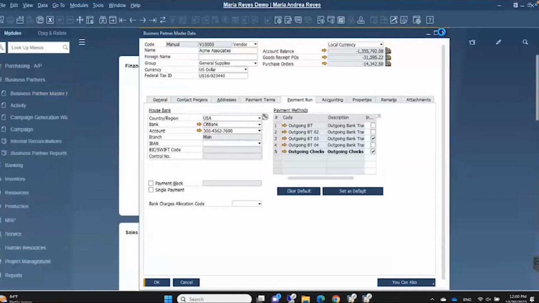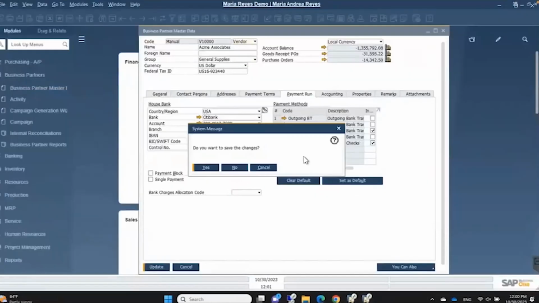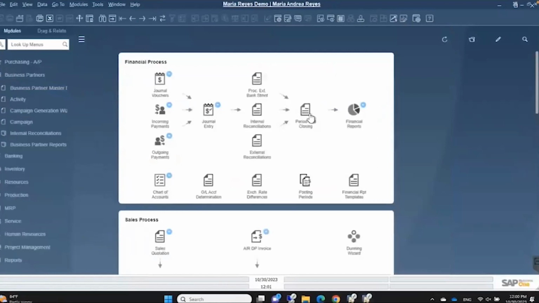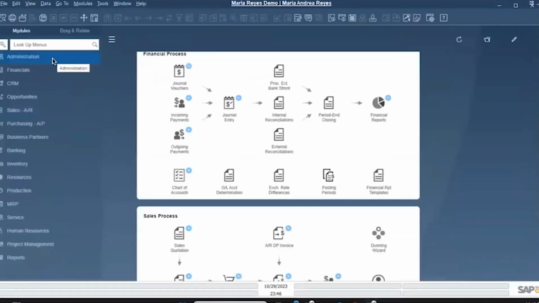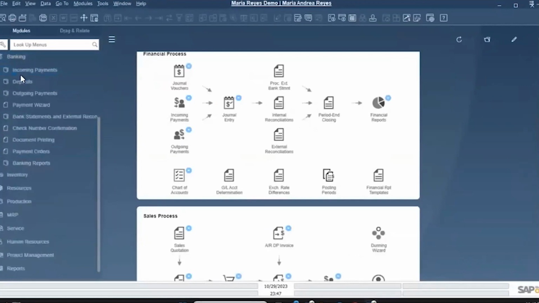After reviewing these 4 steps, we are ready to start using the payment wizard. Remember that today's example is about doing a batch payment with outgoing payments with checks. Now I'm going to start showing how the payment wizard works in SAP Business One. We go through banking. We start the payment wizard.